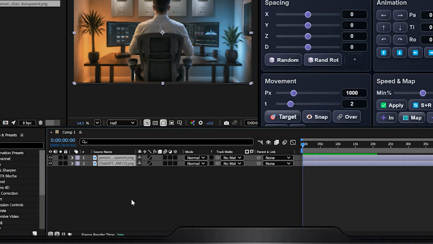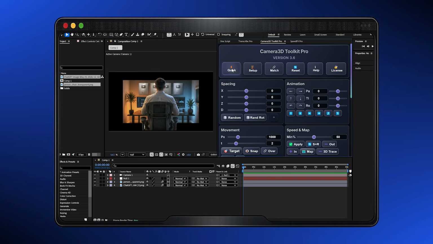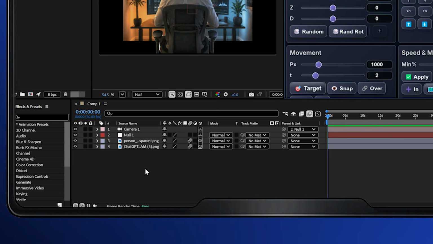So if that happens, just press Ctrl Z to undo it. To get one single camera and one single null, make sure nothing is selected and then click quick. So I click quick and there we go. It creates our camera, just like that.